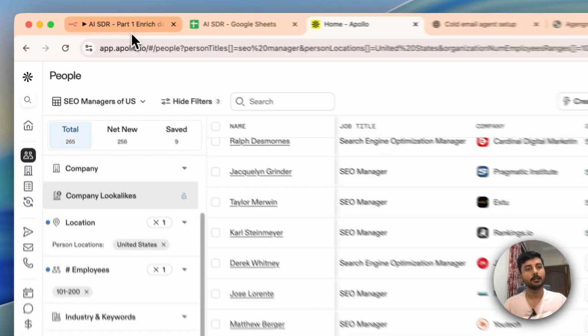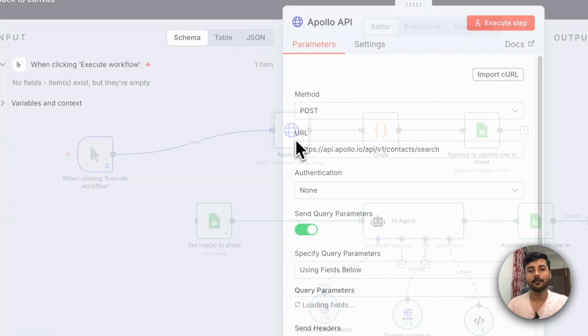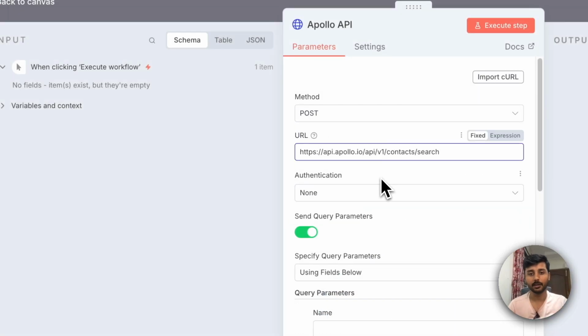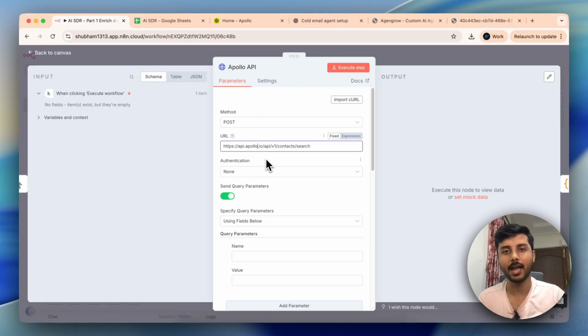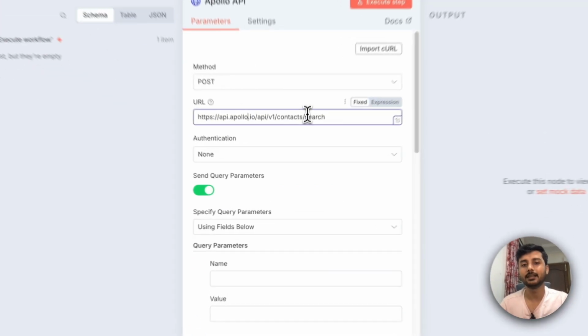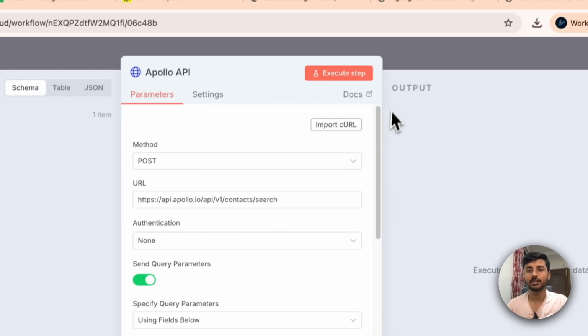So now let me show you what my agent does. I just need to detach it here and connect it here right now. If you look at this step, I'm just using the Apollo API to pull those leads from Apollo and put them back into my Google Sheet. So you just need to use the contact search API, right? And you just need to add authentication and all.